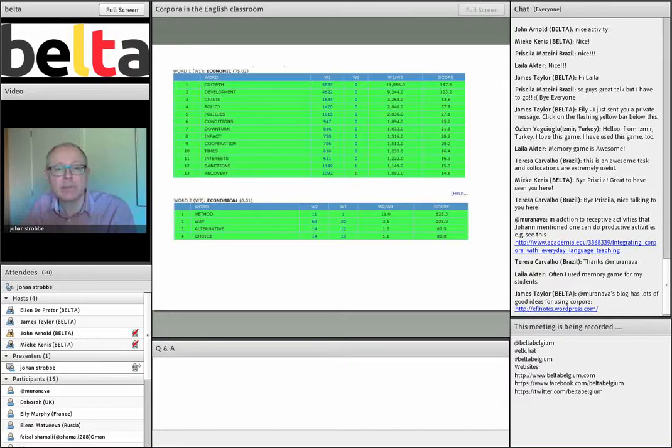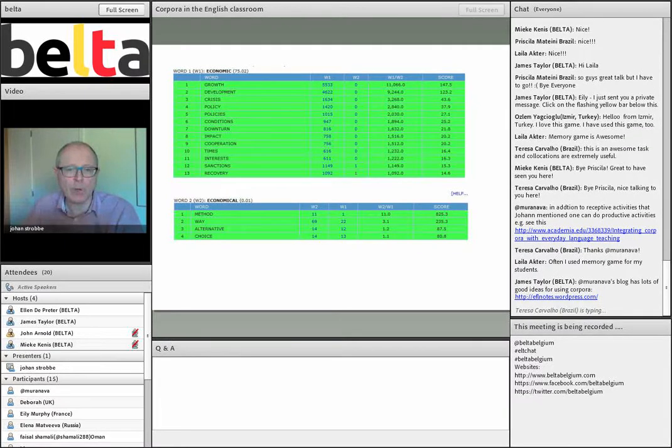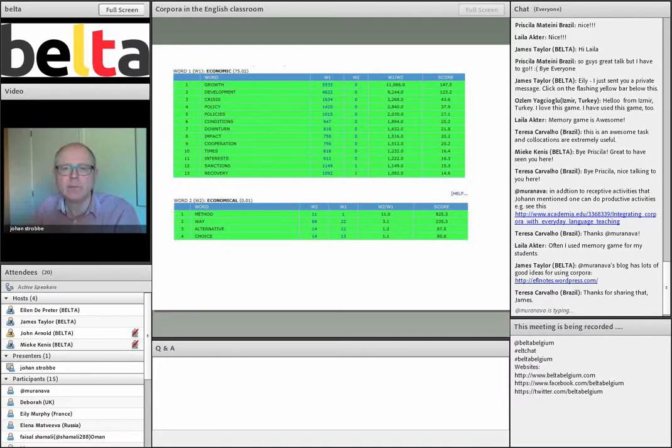And these are the results I got. So economic collocates, as we say, with growth, economic growth. That's the commonest collocation. So they are arranged as to frequency. Economic development, economic crisis, policies, conditions, and so on. And you see that usually we do not speak, that's word one.